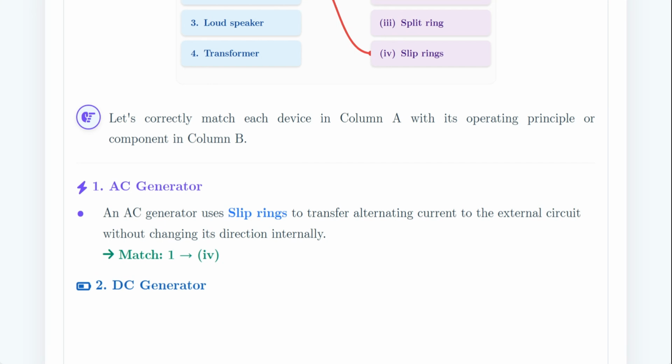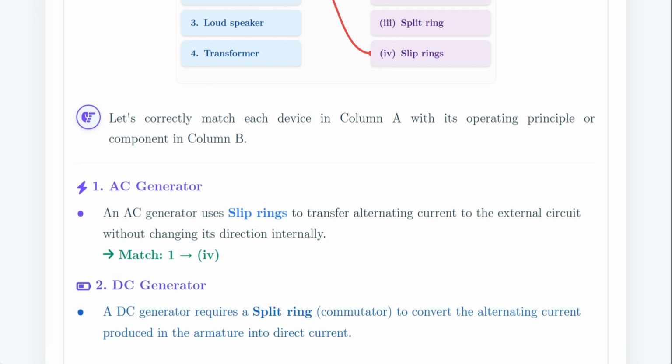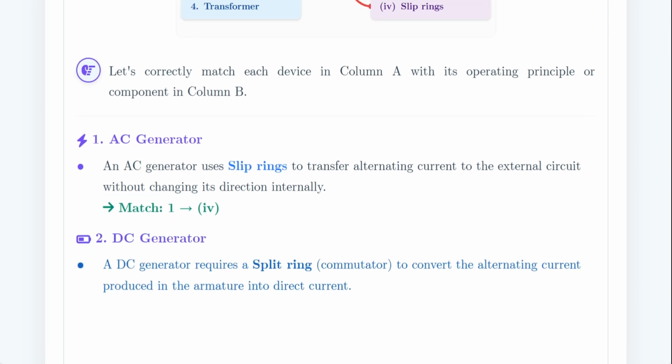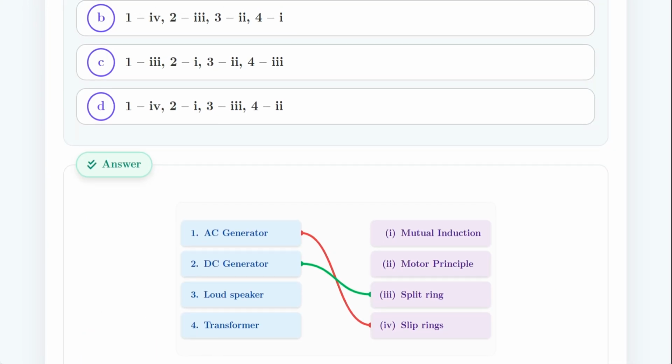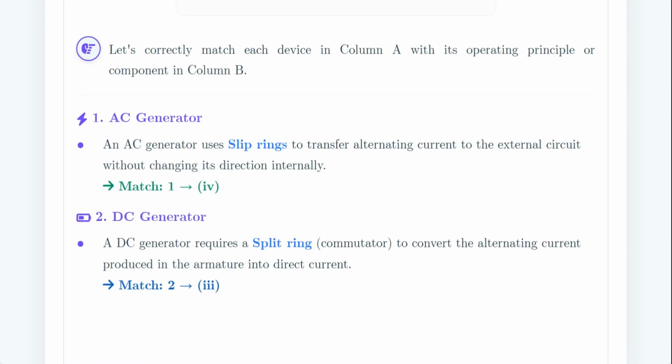Next, the DC generator. A DC generator requires a split ring commutator to reverse the current direction. So, the DC generator matches with the split ring. That is, 2 matches to 3.